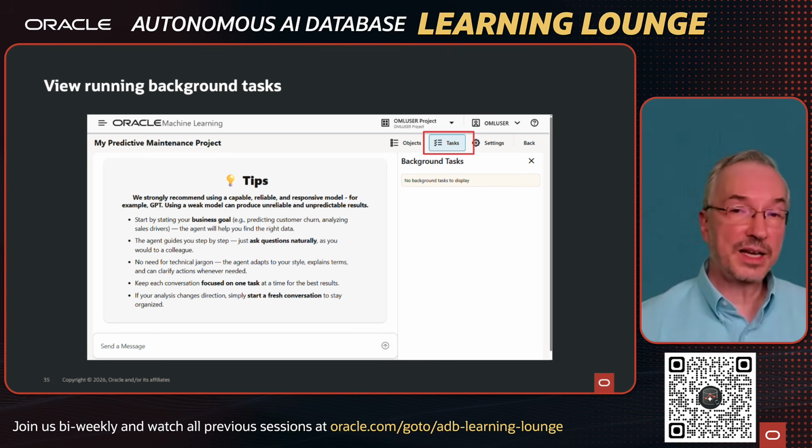Next, we can see any background tasks that are currently in progress. And these typically appear for longer running operations, like building a machine learning model on a larger data set.